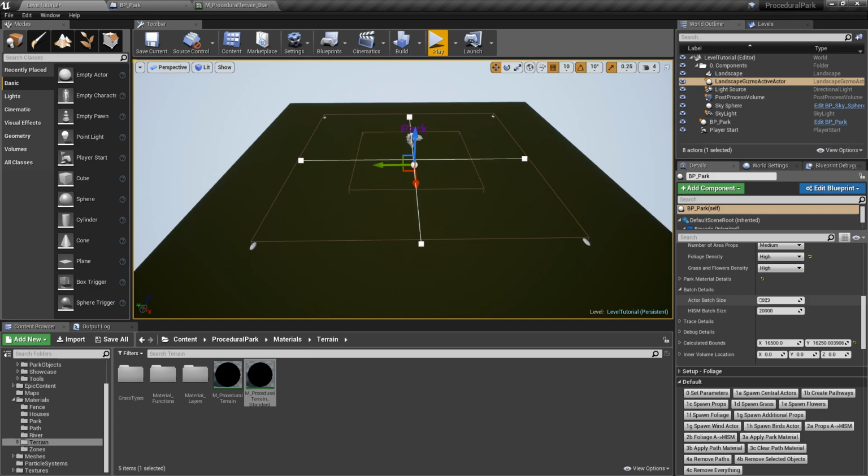So what we do is we use this batch size to specify to the park how many actors or hierarchical instance static meshes can it spawn at a time. So in this case, the default is 5,000 actors and 20,000 instance static meshes. That works really well on my machine, but if you have a lower powered machine, maybe this value shouldn't be 5,000, maybe this value should be 1,000.